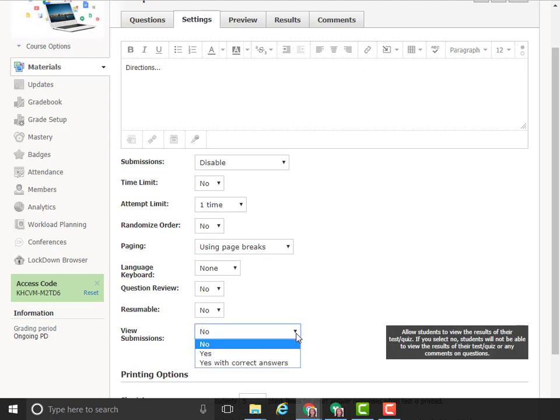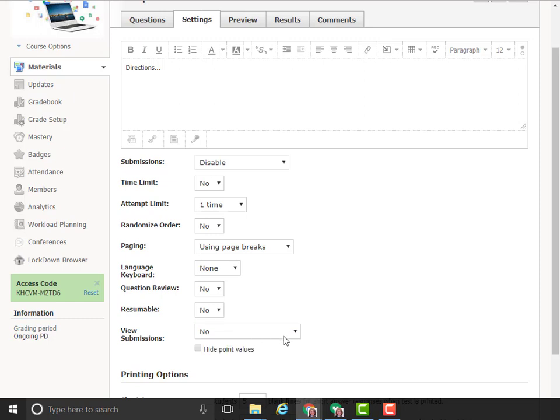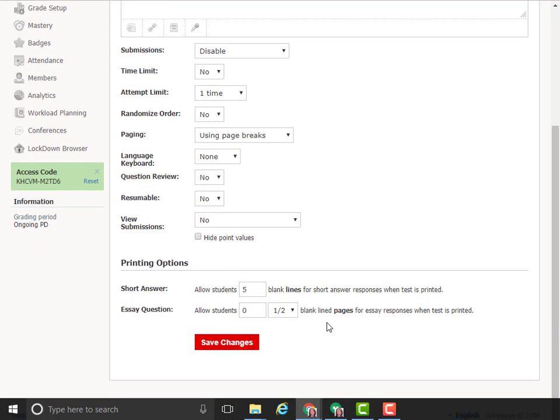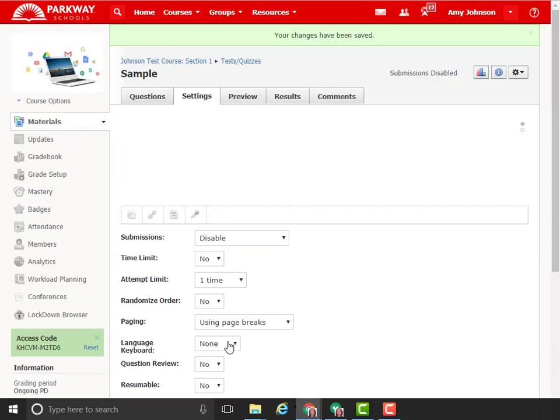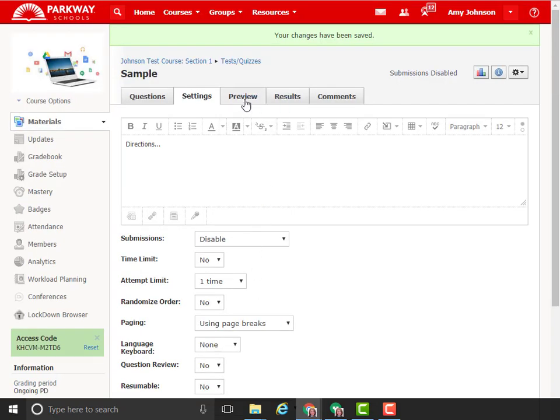View submissions allows students to view the results of their test quiz. And you can say yes, no, or if you want them to see it with correct answers. There's printing options for test quizzes that you're creating that you need a modified version for students that need paper and pencil. And then once you hit Save Changes, your settings are set for the quiz for the moment.